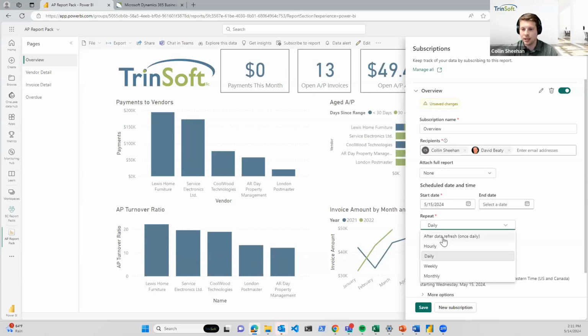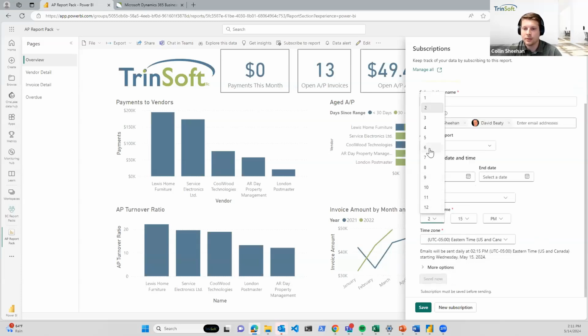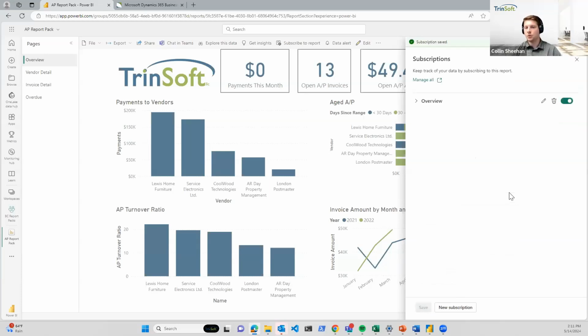You can send it after a data refresh, which in certain licensing models you can do 8 to 48 times a day. You can also do it hourly, daily, weekly, or monthly. I'm going to select daily, and then schedule a time if you want that to come to your inbox at 6 a.m. every morning. You select the time zone, and you can save it. And now that will send to your email every morning.